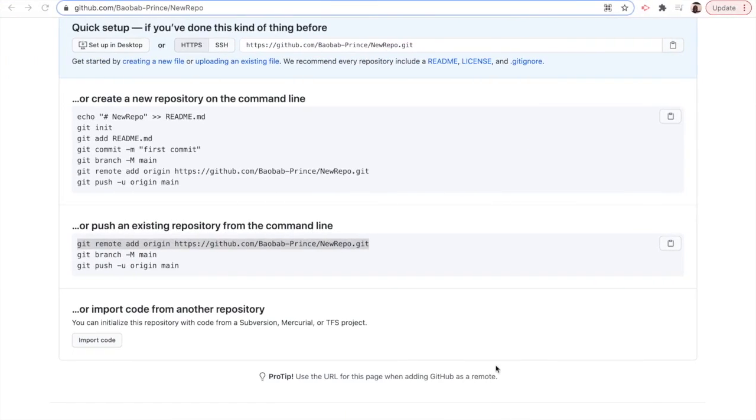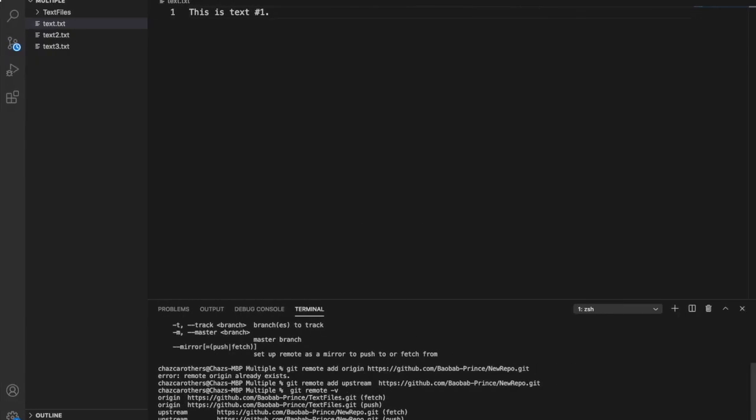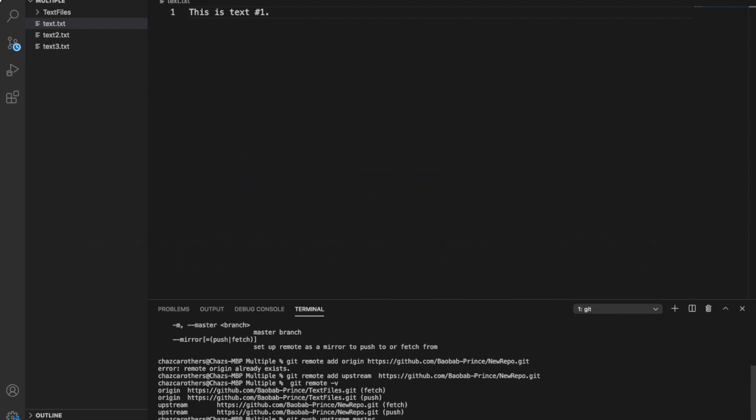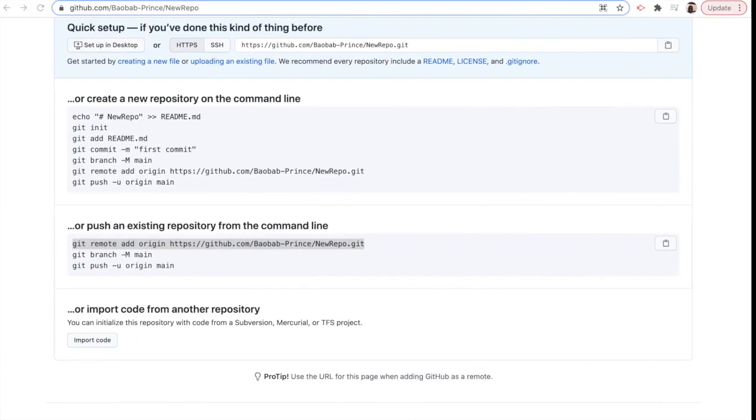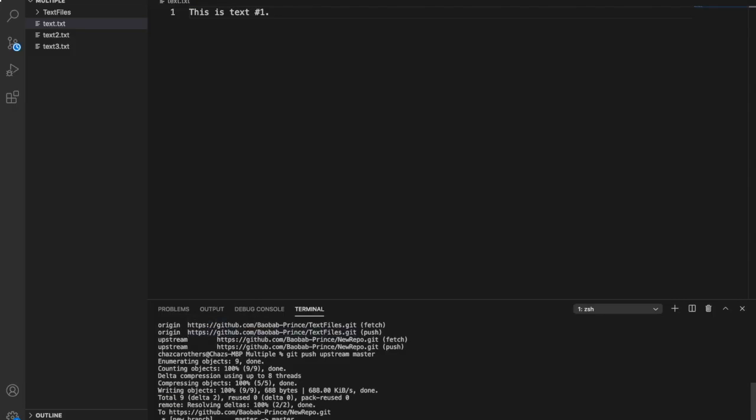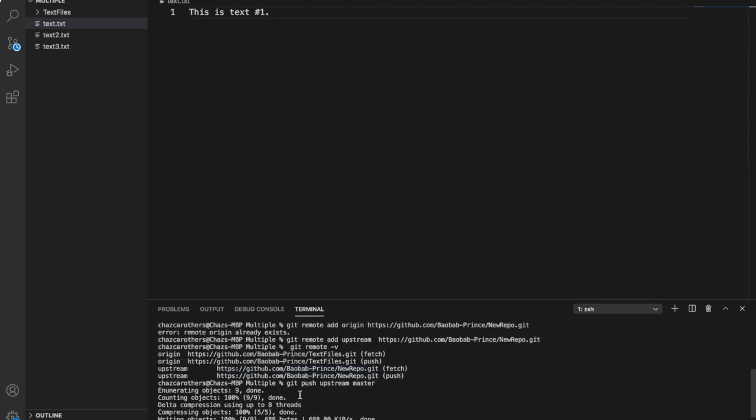So if we go back to this repository, we see that it's empty. So we can type in git push upstream master. And you can see how we have our text files here under new repo. In essence, we're just saying in the code that we just did, we wanted to push to the upstream remote source.